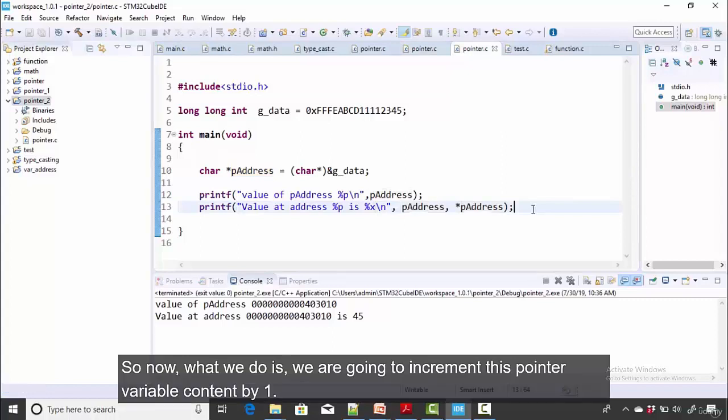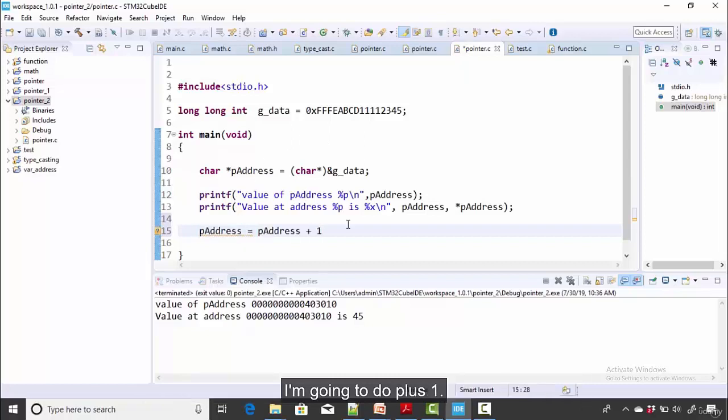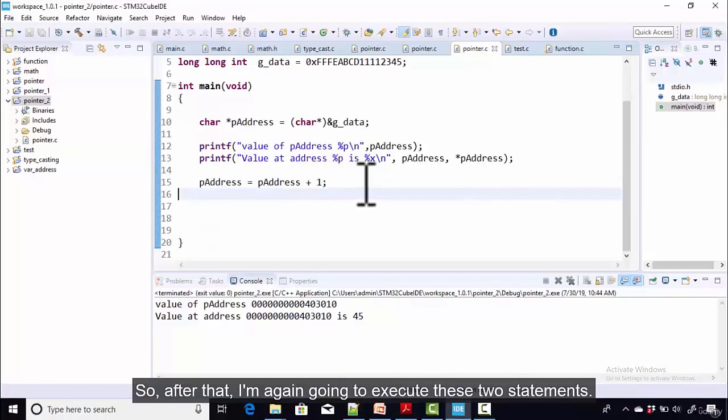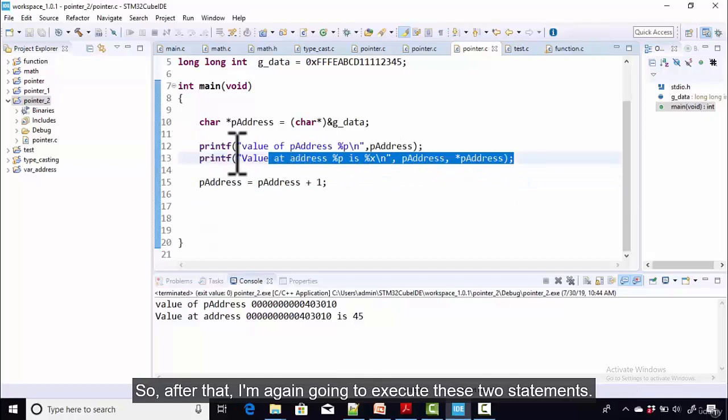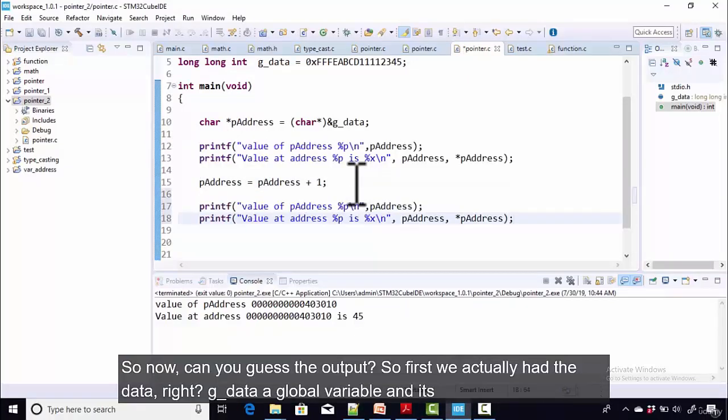Now what we are going to do is increment this pointer variable content by 1. For that, I'm going to do +1. All right, after that, I'm again going to execute these two statements. Now can you guess the output?